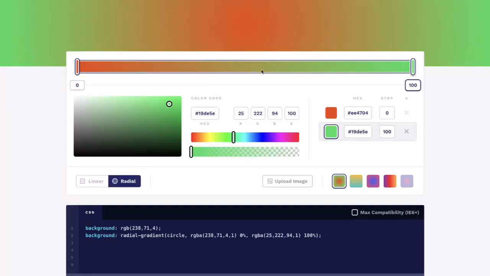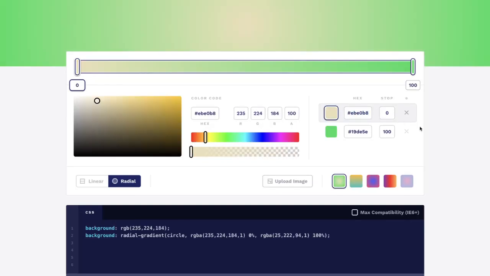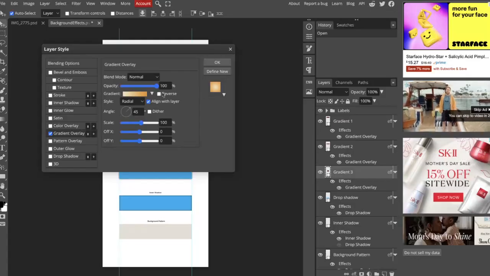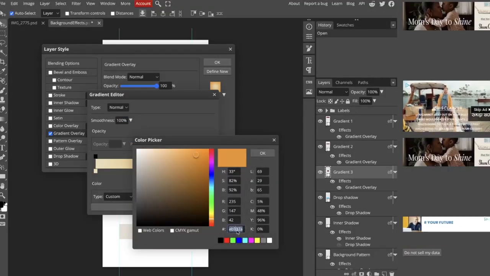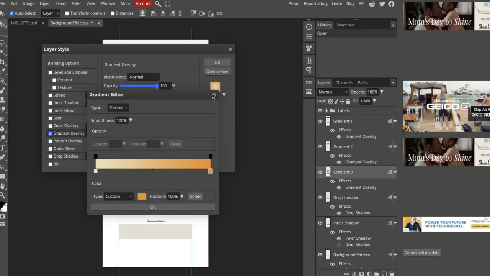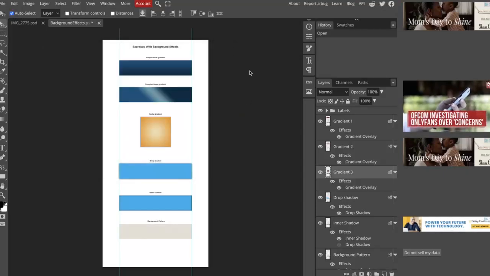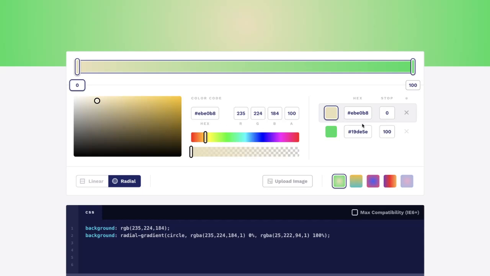So now I can see that if I've got the light color, I'm going to put it in there. So I'm going to choose that one and put it in here. So that's the light color. And then I need to go back to Photopia and get that color. Close that, and then we can come back over here and put it in this side. And now I've got a radial gradient.